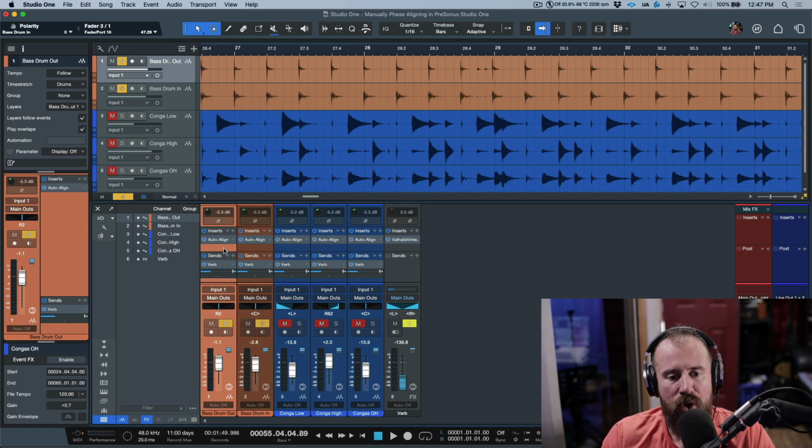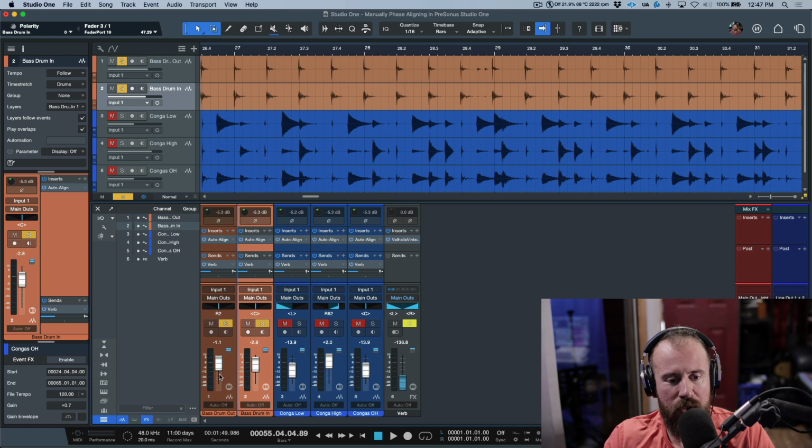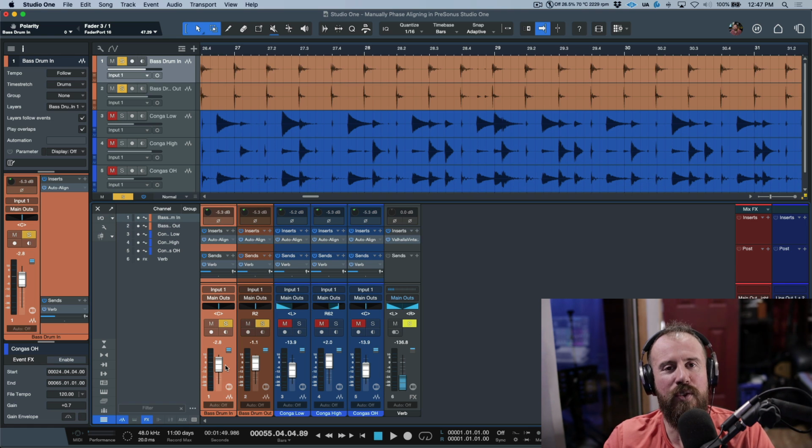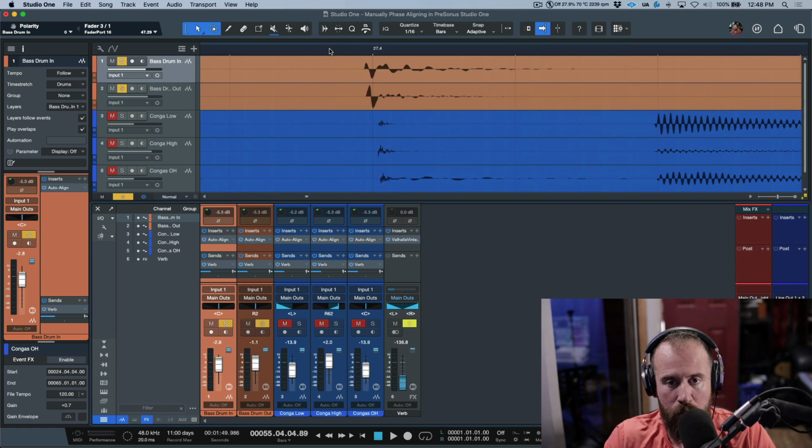So I've got 2 drum tracks over here, a kick in and a kick out, or marked here bass drum out and bass drum in. My OCD is killing me. I'm gonna reverse the order. I always like to have in then out. I wanted to show how I would go about doing this. And also I've got some conga tracks. We'll take a look at those as well.